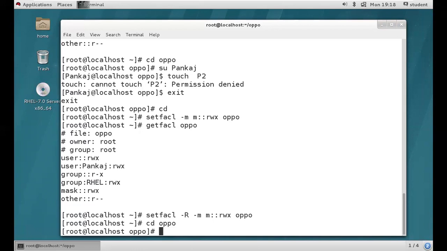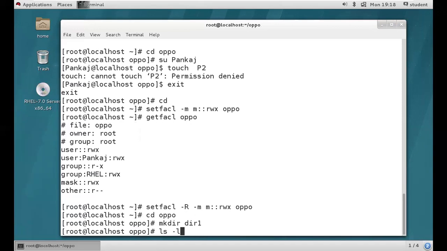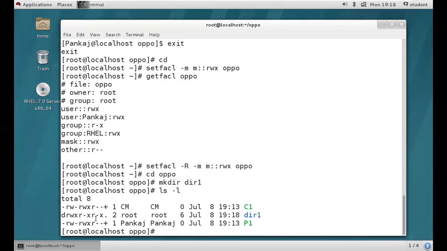CD Oppo. Try to create one directory with the help of mkdir. I'm creating the directory with the root user itself, for example dir1. So let's check the list. dir1 doesn't have any ACL permission. See, a dot means there are no ACL permissions, right? So dir1 by default doesn't have the ACL. My intention is, if you create files and directories inside the Oppo, those files and directories should have ACL permission by default.